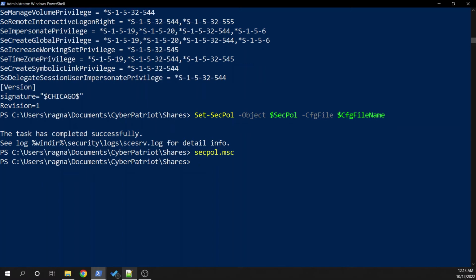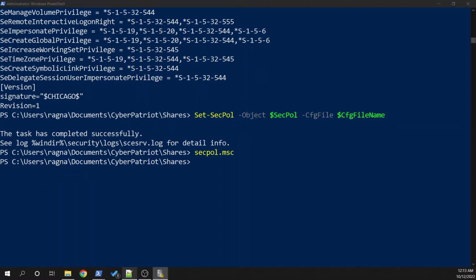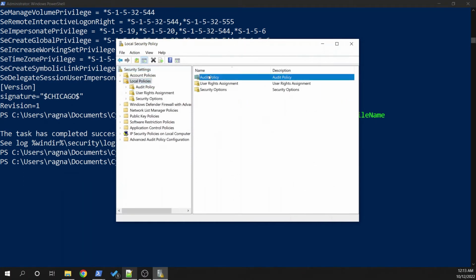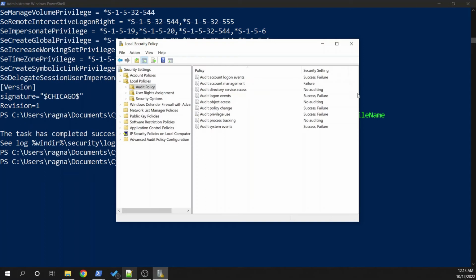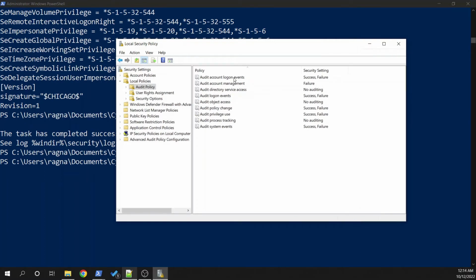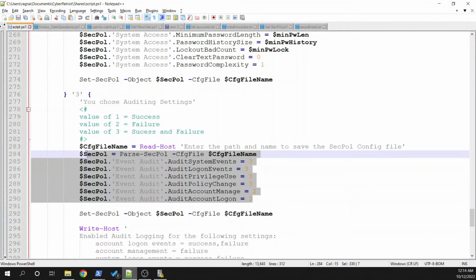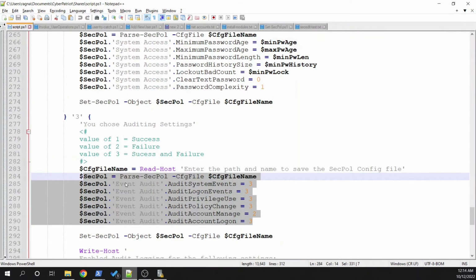Now remember, previously there was no auditing. Now let's take a look. Local policies, audit policy. Now we have more stuff. Success and failure, failure only, no auditing, success and failure, no auditing, success and failure, success, failure, success, failure, and again, no auditing. So this is based off of the information that we provided, and it's all part of this portion of our script that we added in for this.